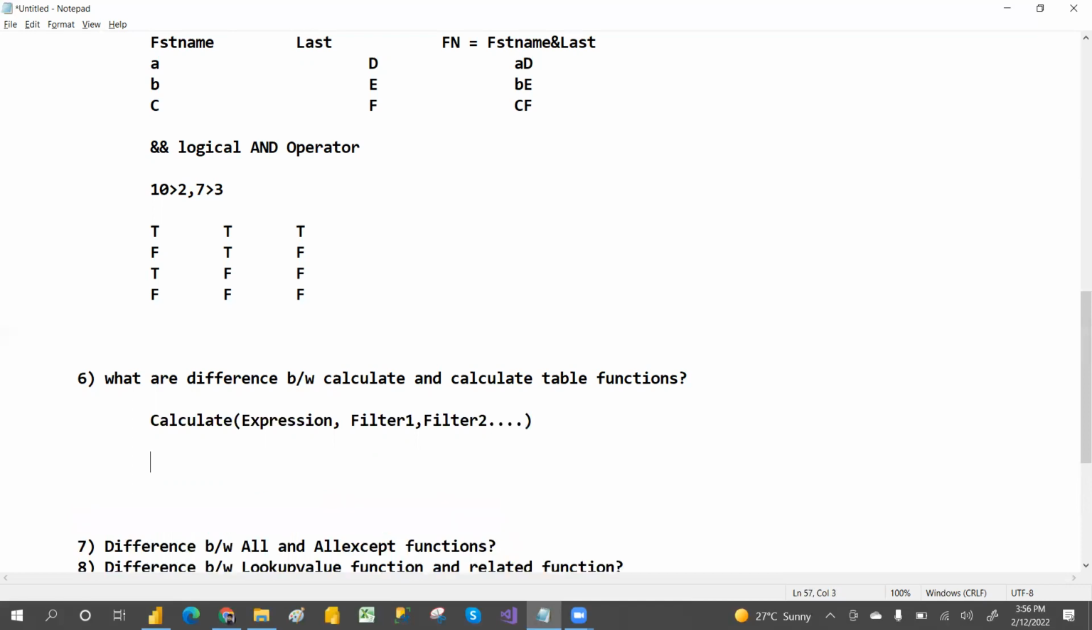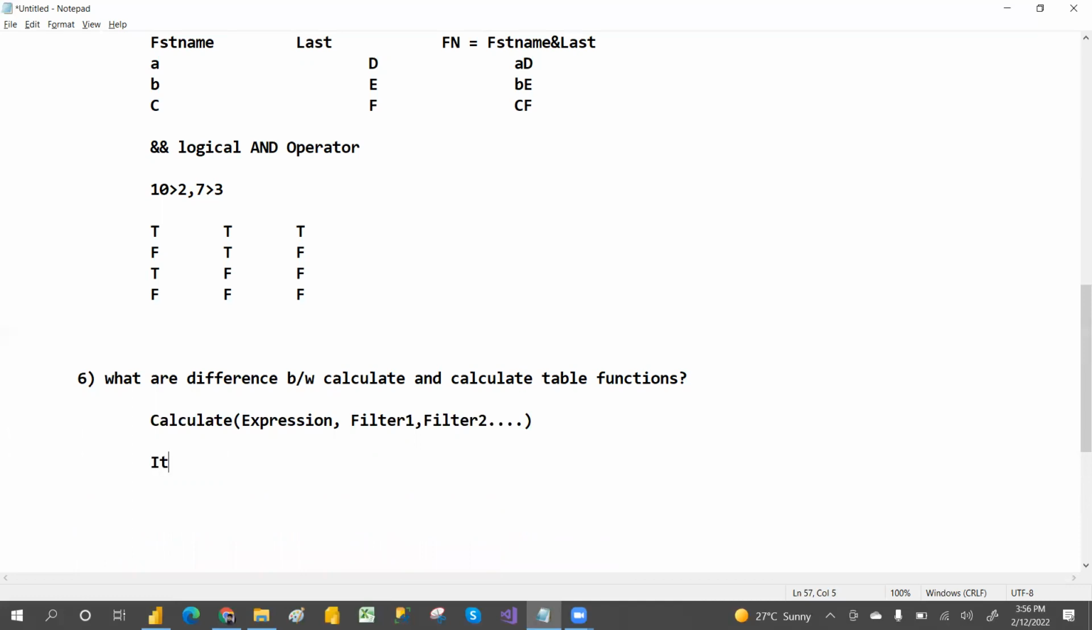In this CALCULATE, it will evaluate the expression based on the modified filter context. It will first apply all the filters, and then evaluate the expression and return a scalar value. So the definition is, it will evaluate the expression based on the filter modification.